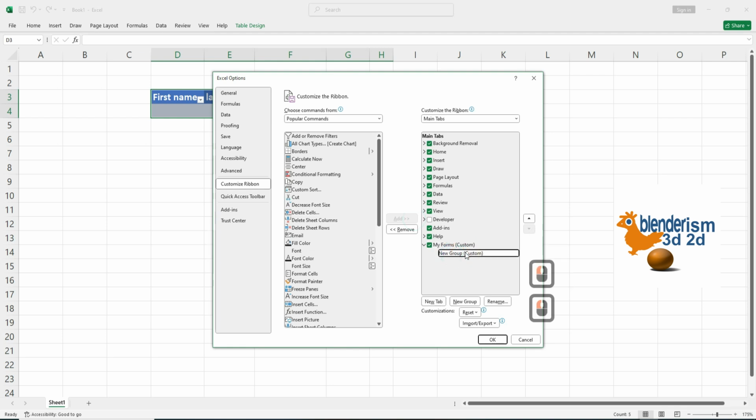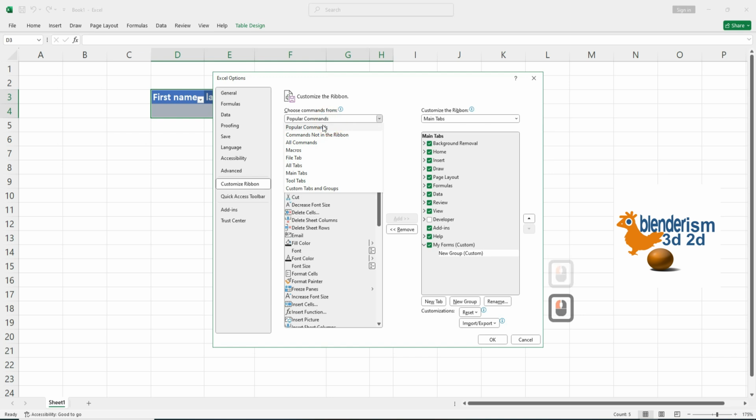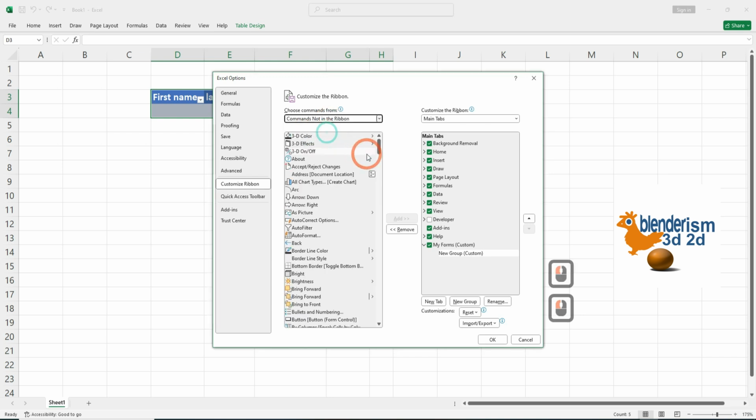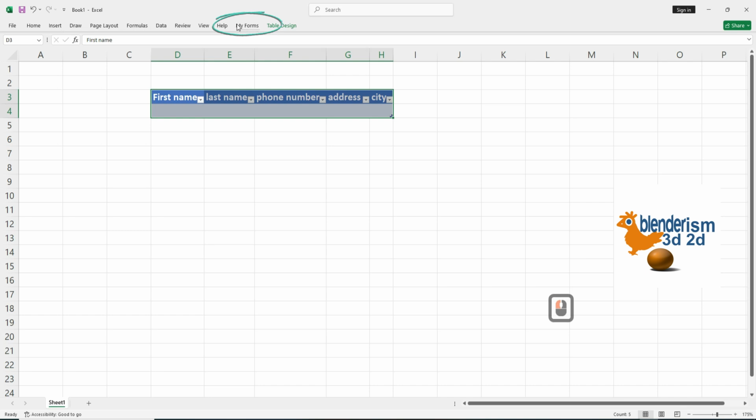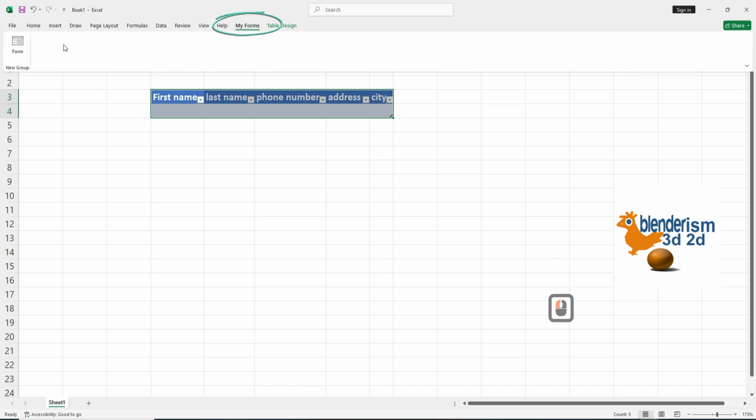Select the new group. And at the left side from the drop-down list select Commands Not in the Ribbon, scroll down and select Form, and press the Add button at the middle lane, then press OK. You find that a new menu appears. Open the new menu, you'll find the form is added to it.